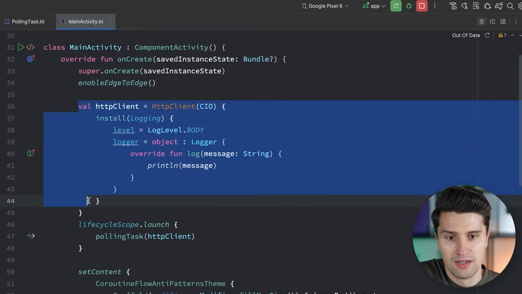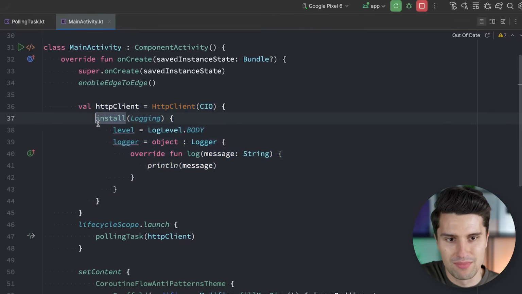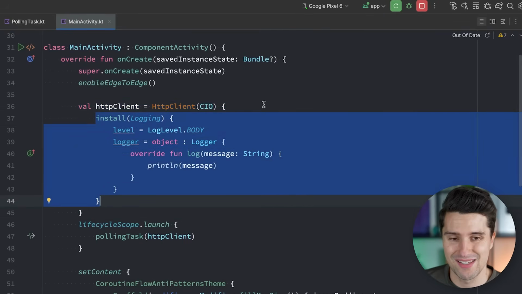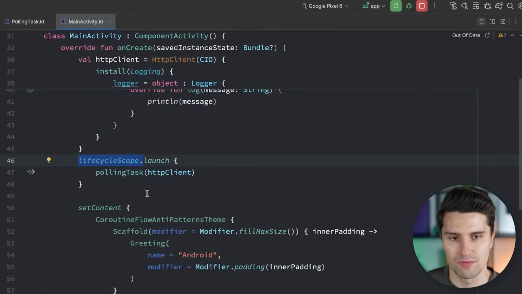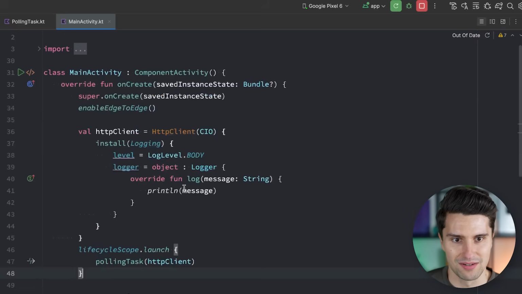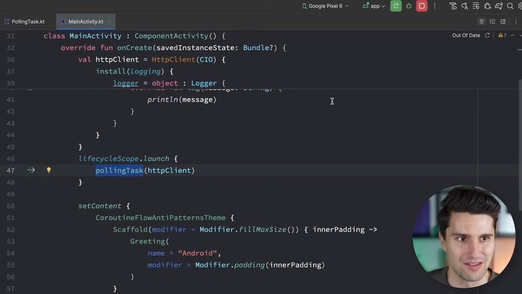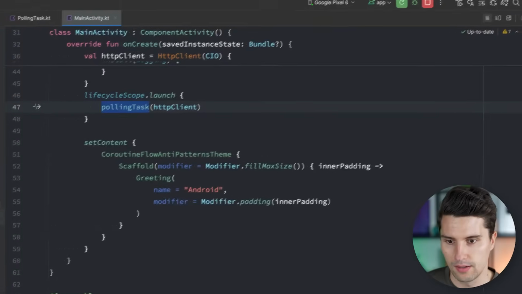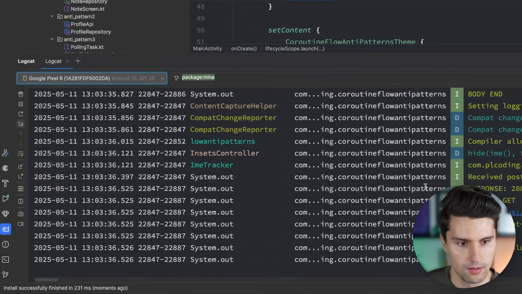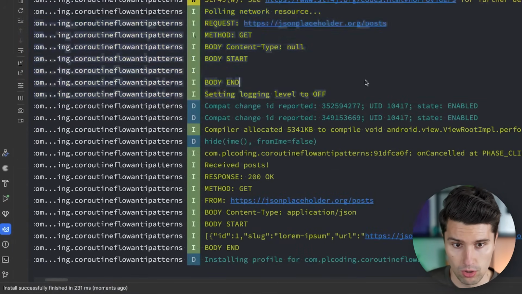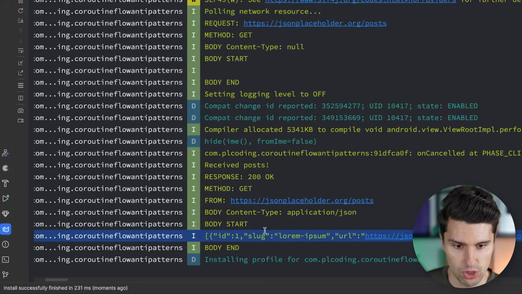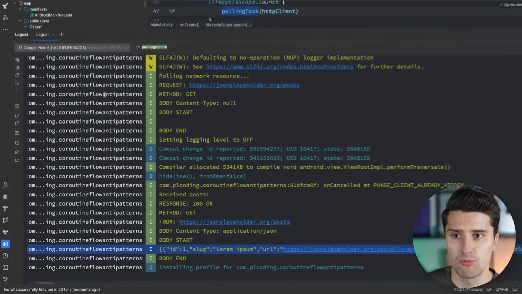So I created a dummy HTTP client here with some logs, so we can also see if the requests are being made successfully. And then I'm launching this here in lifecycle scope. It's of course just to demonstrate this, and not because you should really execute something like this on lifecycle scope. Let's launch this app and take a look here. You can see the requests are being made. So we do get some data. Here's the JSON response. And every 30 seconds, this would now print another JSON response. So isn't that exactly what we want?